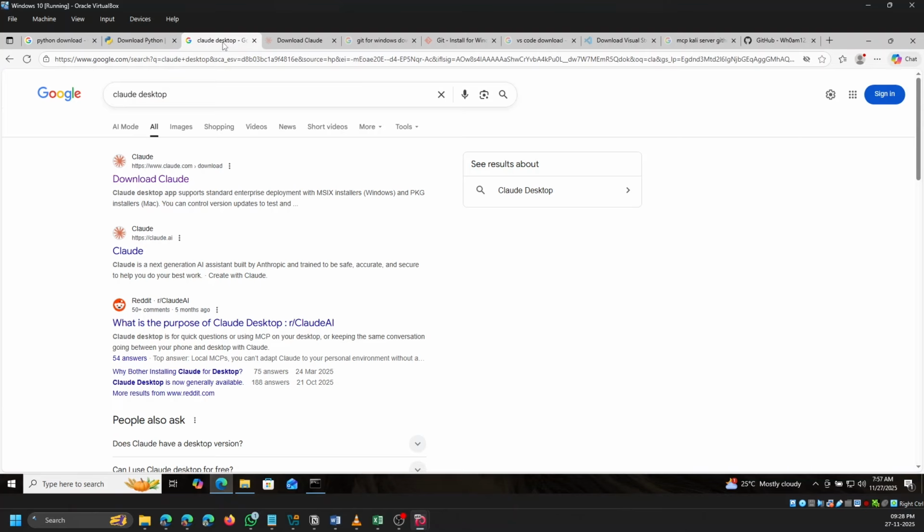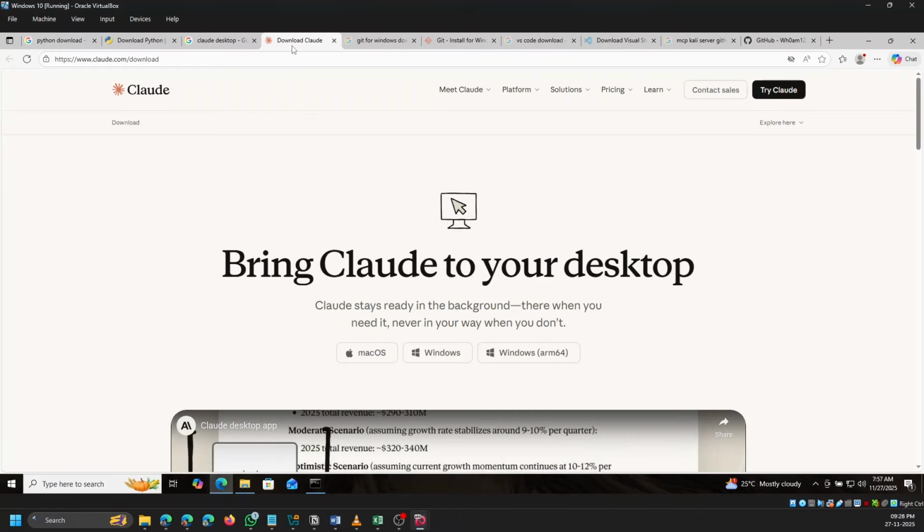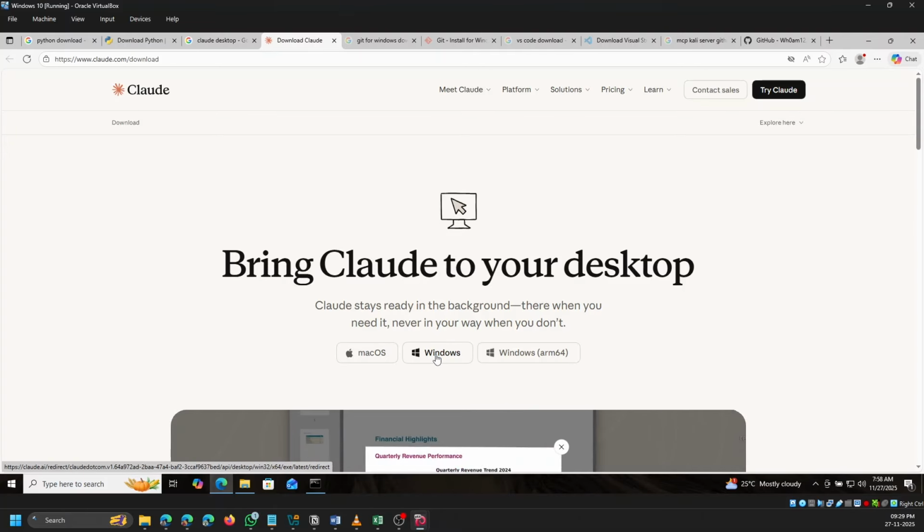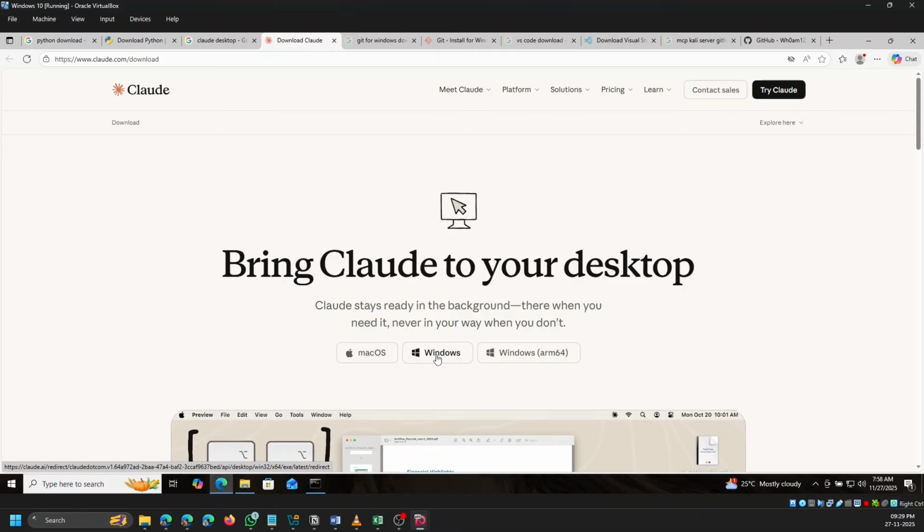The second software that we will be requiring is the Claude desktop. Similarly, just search for Claude desktop, and you will see a link to download Claude. Once you visit that link, you will see a button to download the exe file. There you can see that you can download the Windows version of Claude desktop, and you can just click on this button and that will give you an exe file for Claude.